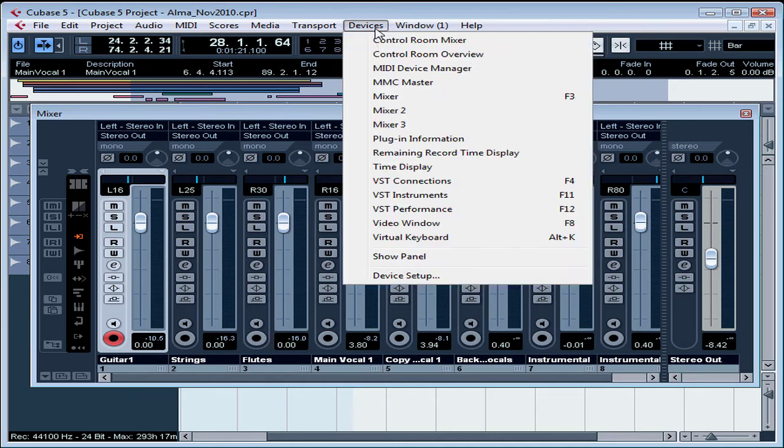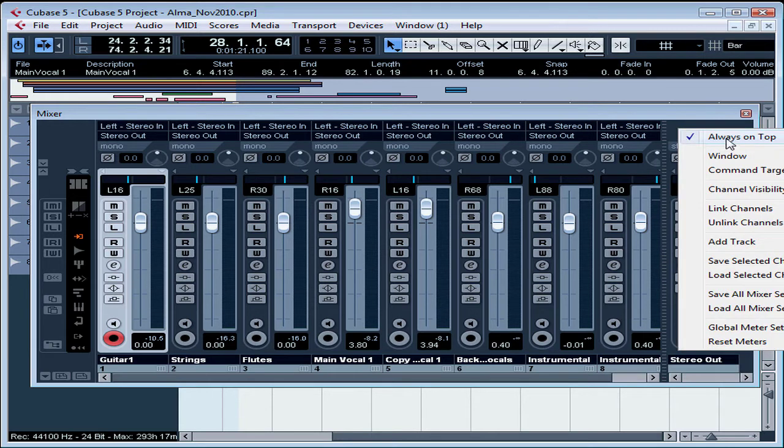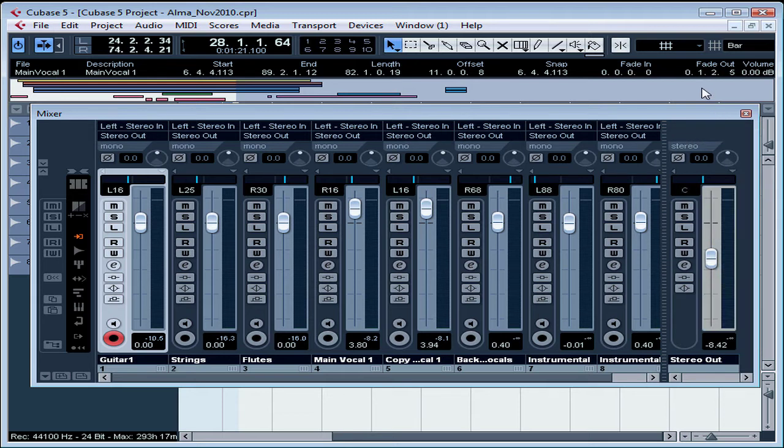You open the mixer under Devices, Mixer. Shortcut key is F3. Now right-click in an empty area of the mixer, not on the title bar, and select Always On Top. This'll keep the mixer window open once you click away from it. Otherwise, it'll just disappear if you click elsewhere in the Cubase interface.